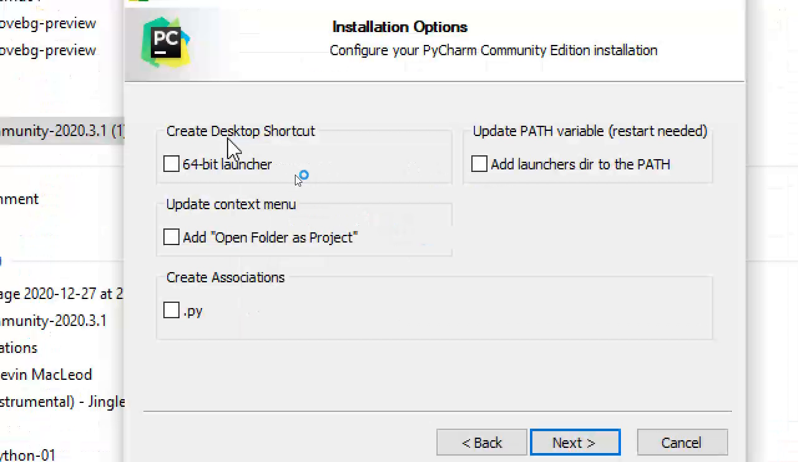You can see create desktop shortcut. If you want a shortcut on the desktop, you can click this one. Add launchers directory to the path. You can add it. The path will get updated with the directory where the PyCharm gets installed.